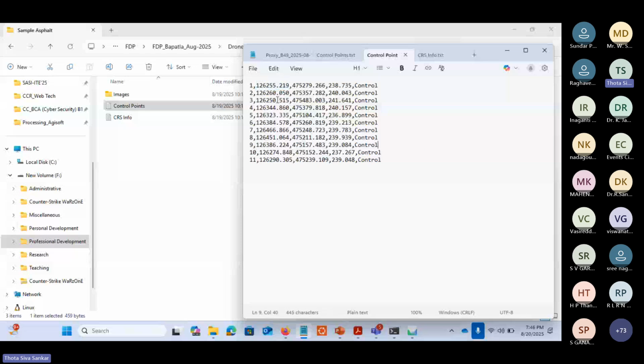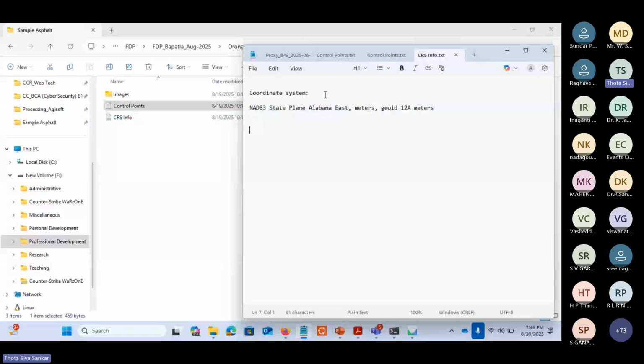So the other file, which is the CRS info, consists of the coordinate system in which the data has been captured, as per the location, it has been provided.